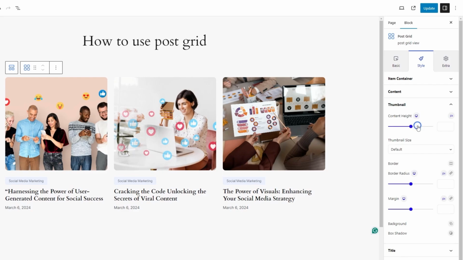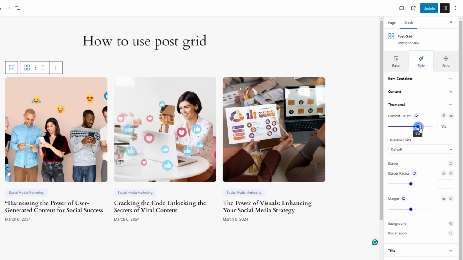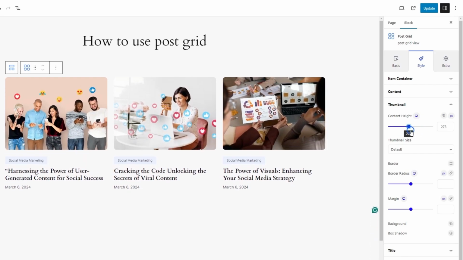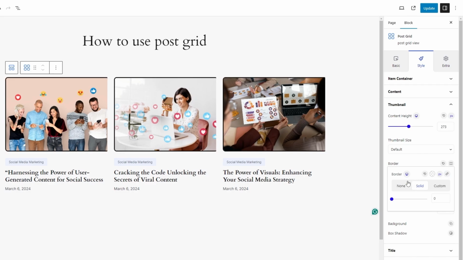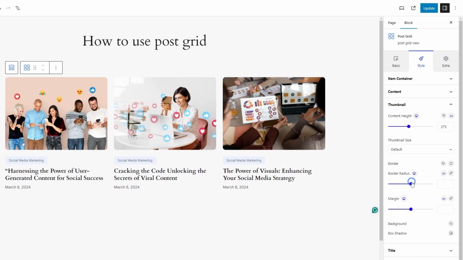After that comes the Thumbnail section. Here, you can change the thumbnail image height as much as you want. The image size can also be changed. There's also a border option available for you to add borders on the images, followed by a border radius option right below. And after the margin option, you get the background color and box shadow options for images.